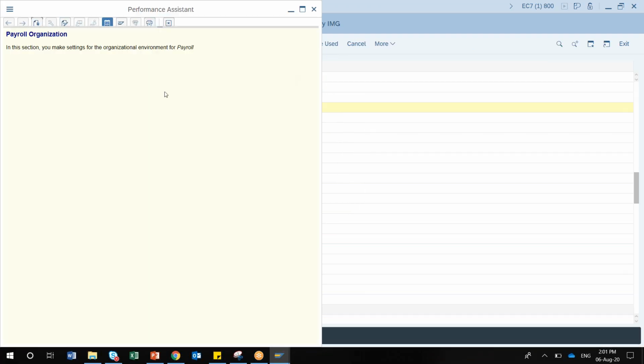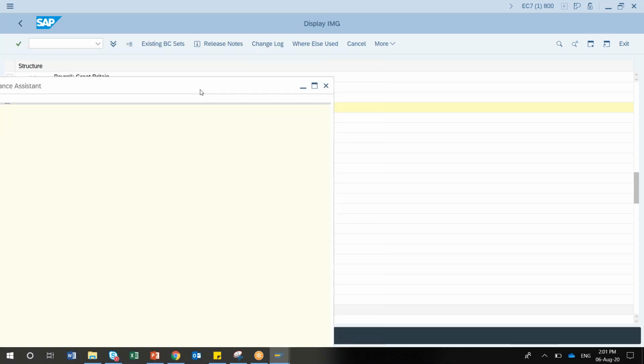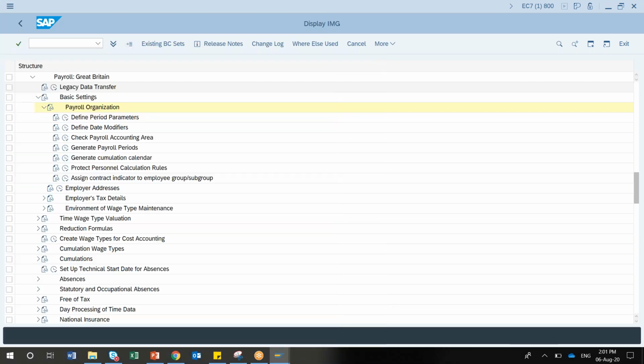Simply click that, and you will find something called performance assistant. In that you will find all those documentations. So this is from a basic setting point of view.